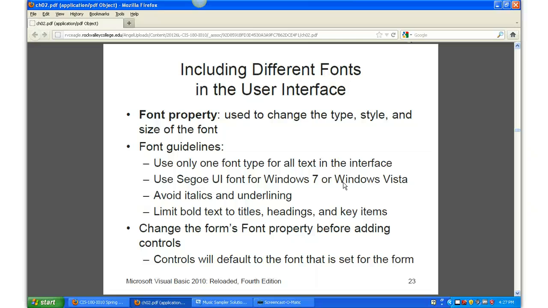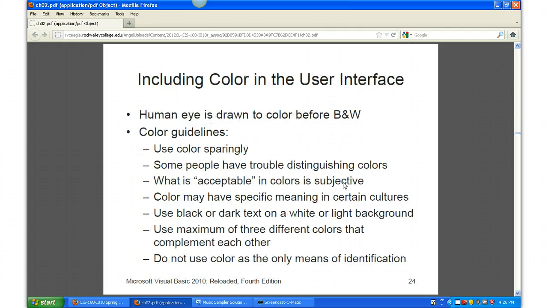Fonts: make sure that they are good, eye-pleasing fonts. Make sure you limit your bold use; italicizing and underlining, avoid that. One font type for all of the interface. There's the Segoe UI font for Windows 7 or Vista, which looks the best. And then change the form's font property before adding any controls. Controls will default to the font that is set to the form.